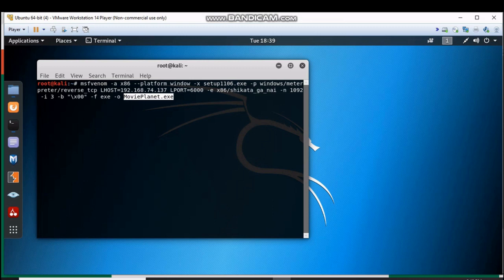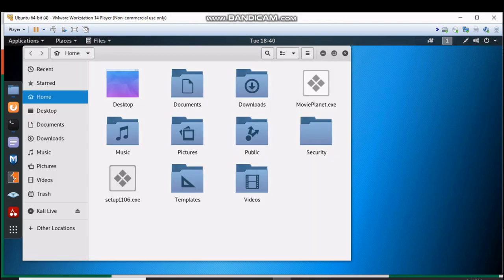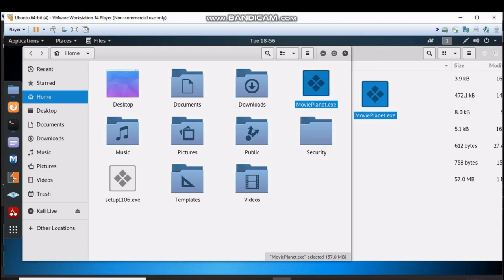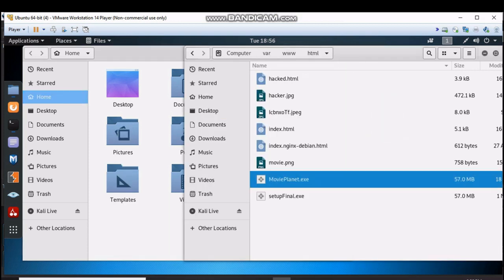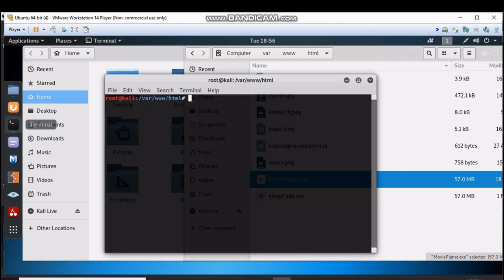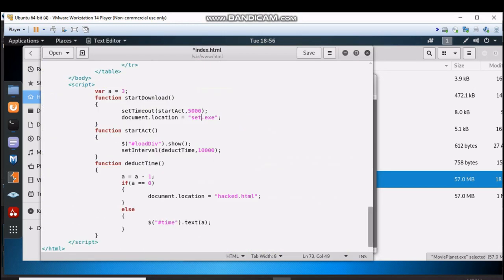This might take time, so I will just fast forward the video. Okay, so the file is created and we can also see it in the home directory. Now we will copy this executable in the directory of the website and then update the name of the file to be downloaded to movieplanet.exe so that it gets downloaded whenever the download button is clicked by the user.